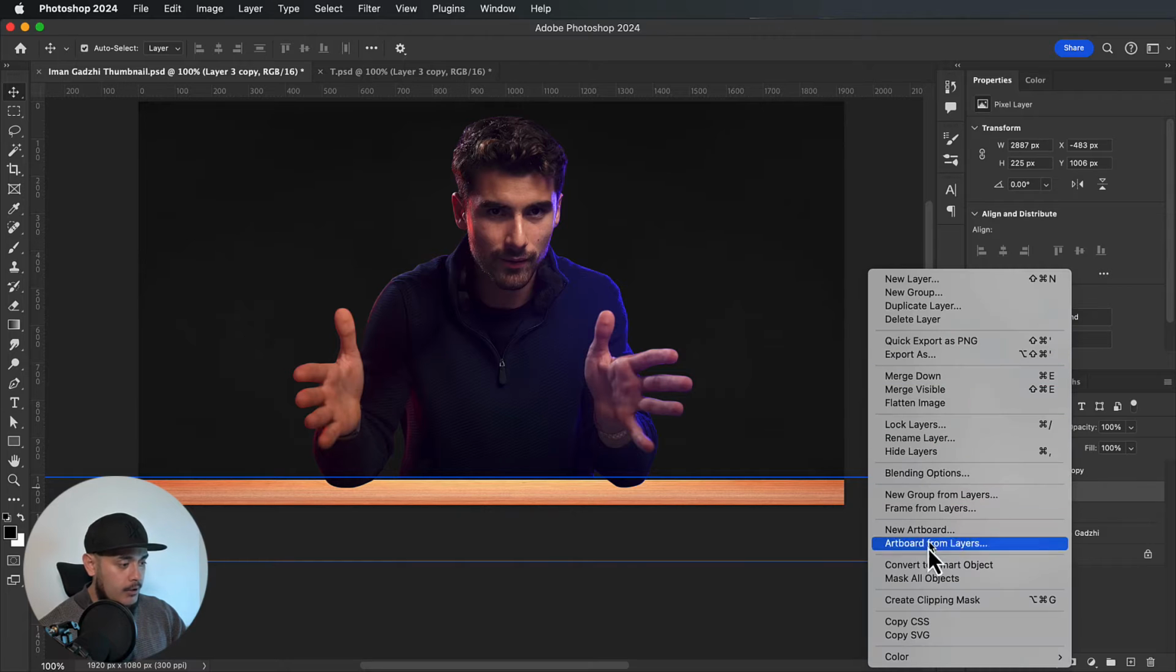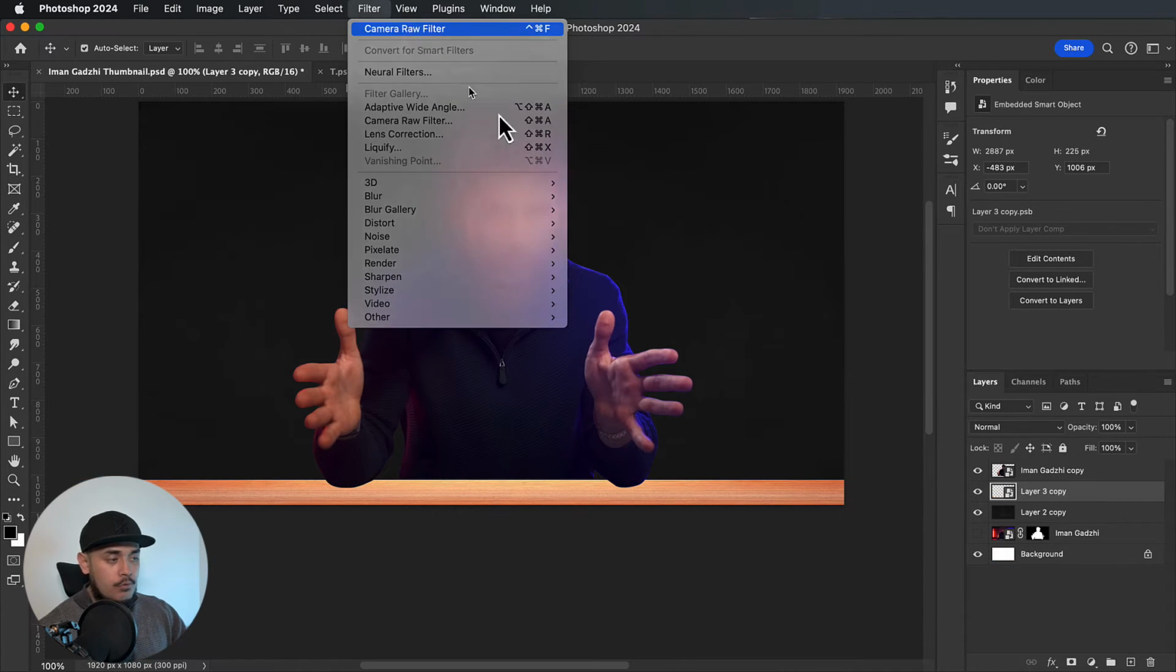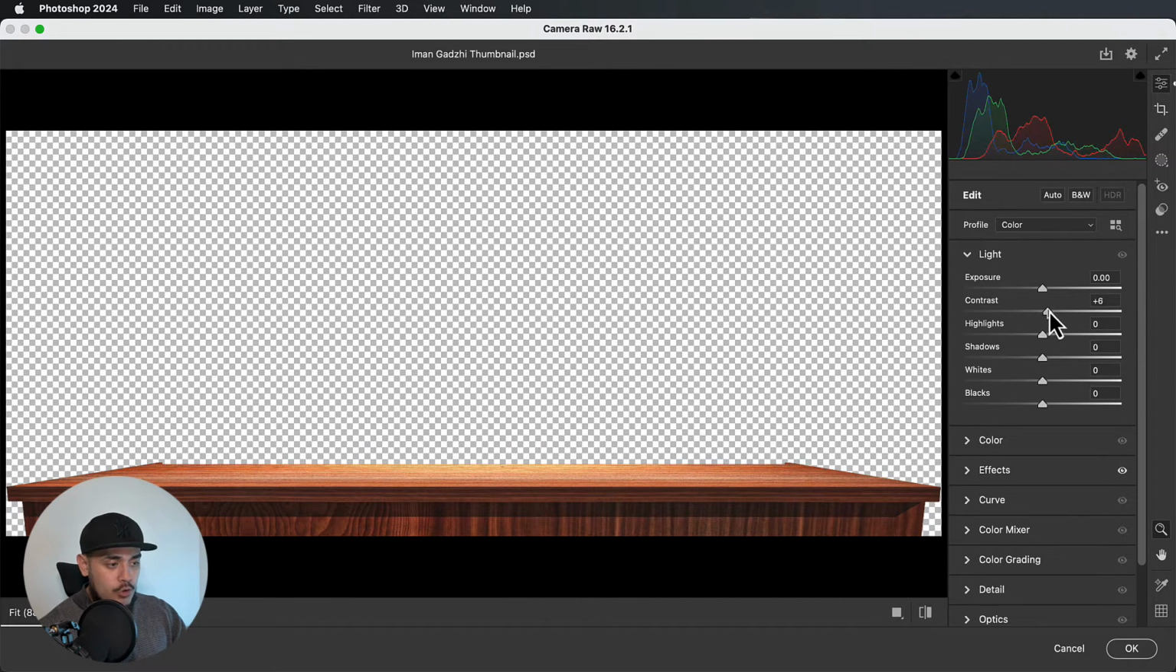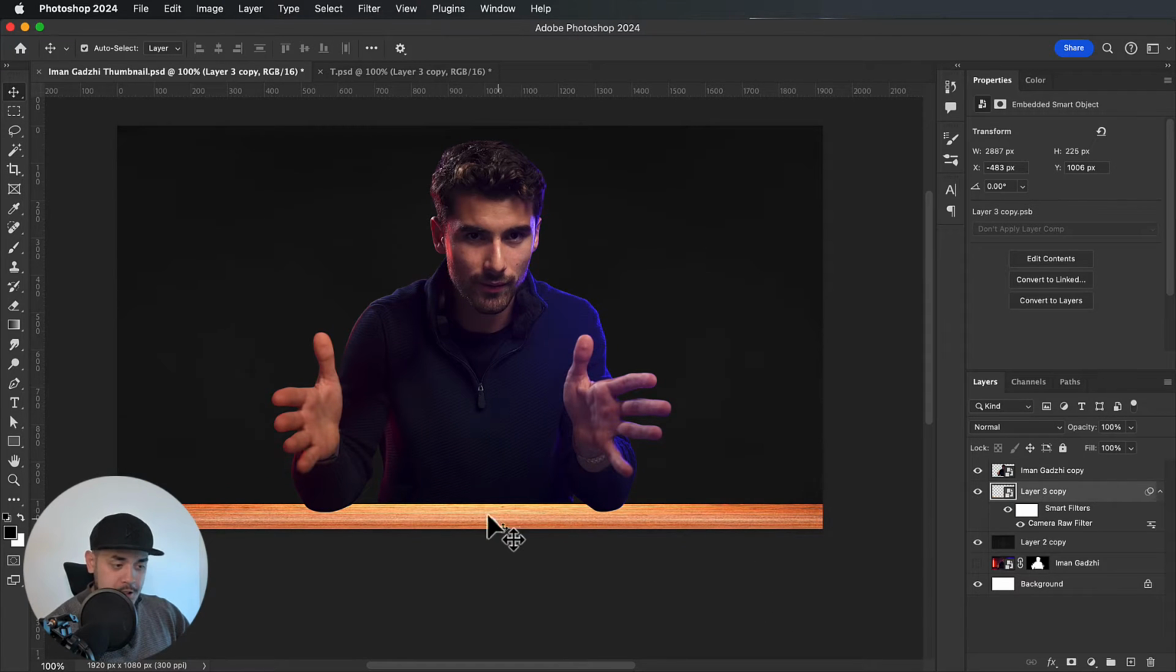So right click, create a smart object, and we will go to Filter, Camera Raw Filter, and we will increase the texture, and we'll go ahead and increase the clarity. We can also go to Light and increase the contrast of the image like so. Now when we press OK, we can see that there's a little bit more texture added to the table, just to make it pop a little bit more.